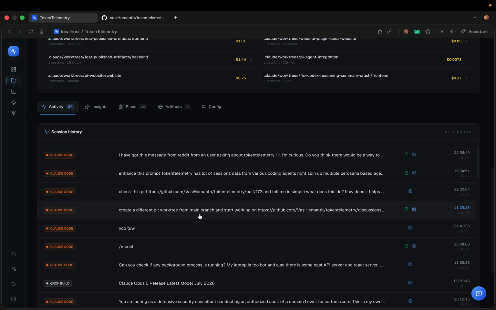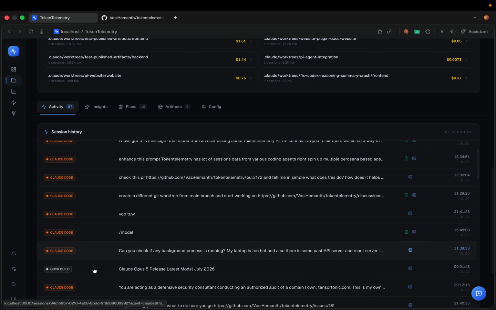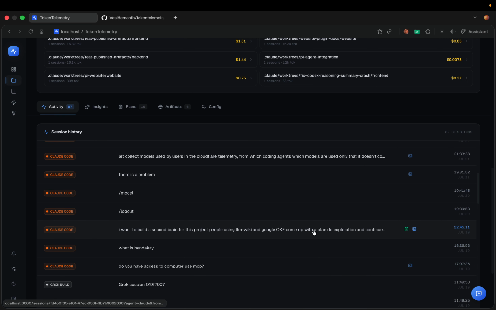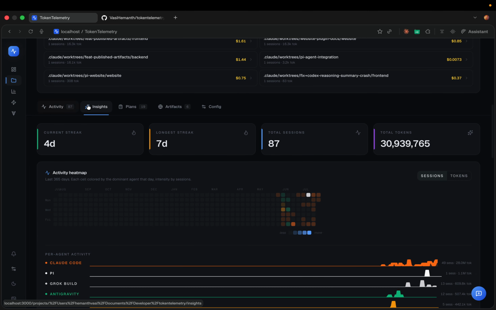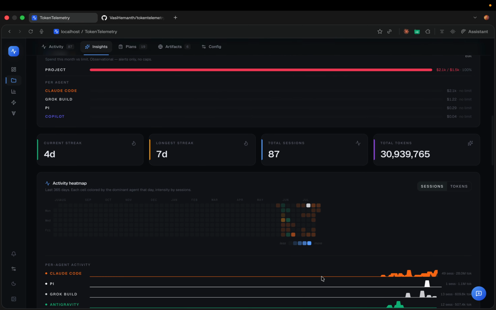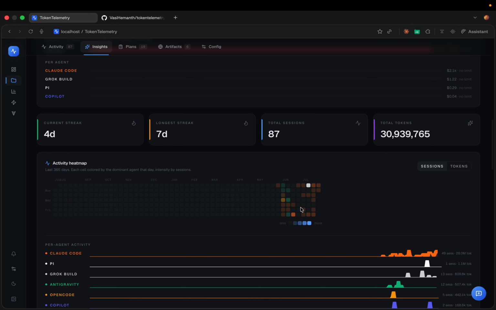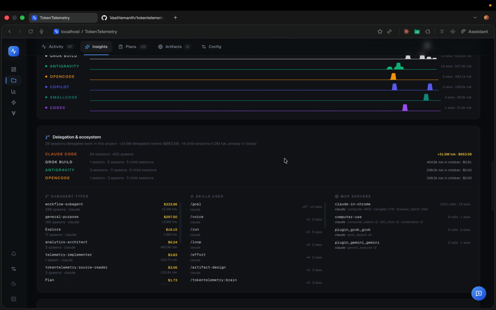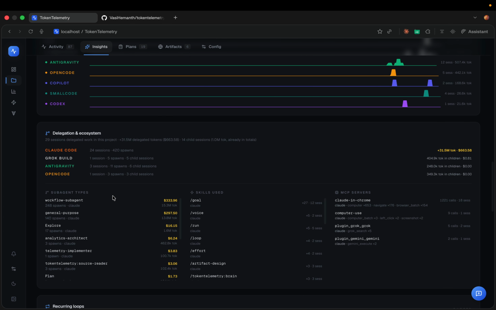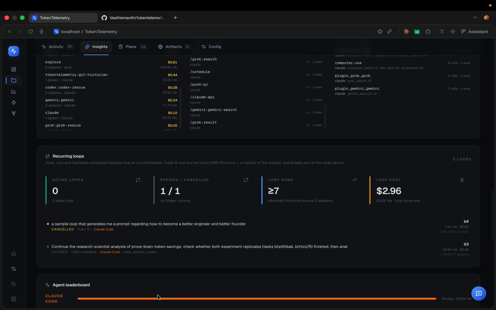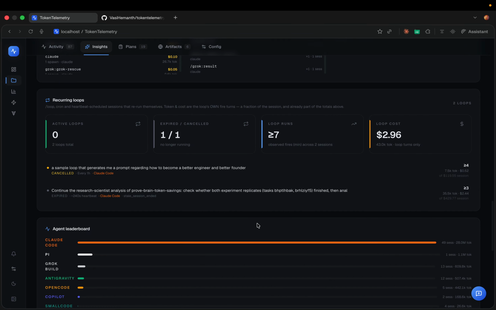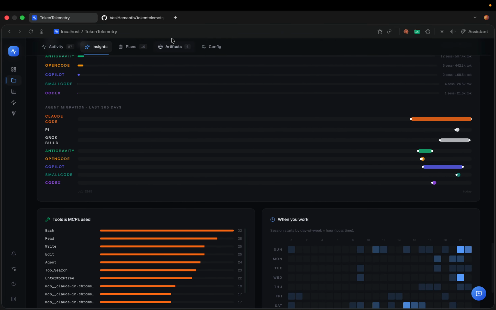Activity is the list of sessions, charts I had with multiple coding agents. Here you can directly see the prompt instead of the hash value. Insights is the project's behavior. An activity heat map shows what coding agent I have used on a particular day. These are the number of subagents, skills, and MCP servers that are configured and how many tokens they have consumed, along with the pricing. The same goes for loops, and we have an agent leaderboard as well.